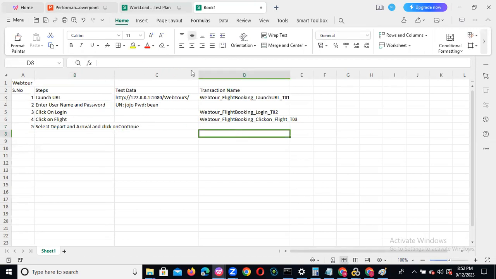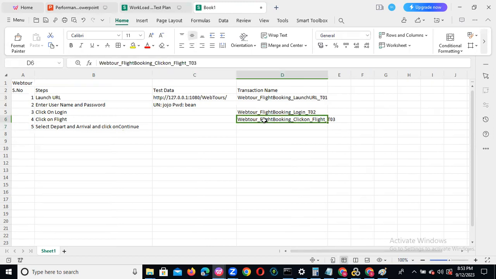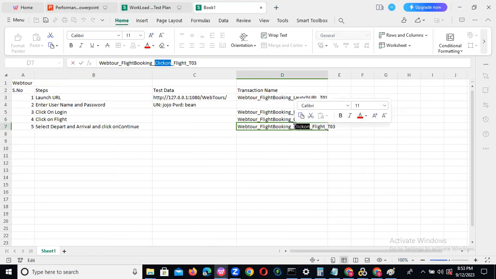Here also, if you want test data, like the source and destination, if you want to select anything, you can particularly give it here as test data. Otherwise you can select anything, no need to give anything. Okay, so you can give the transaction name. Find flight, we can give. Find flight, transaction T04.